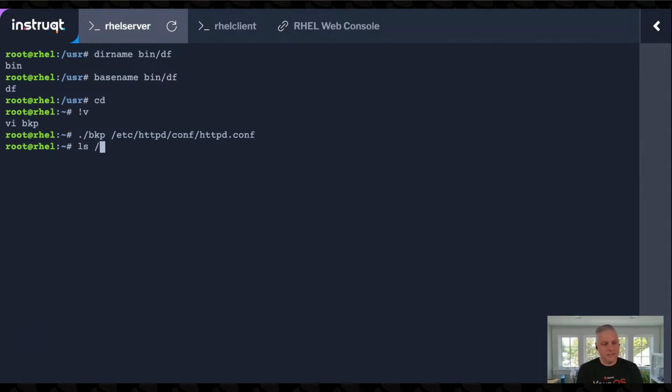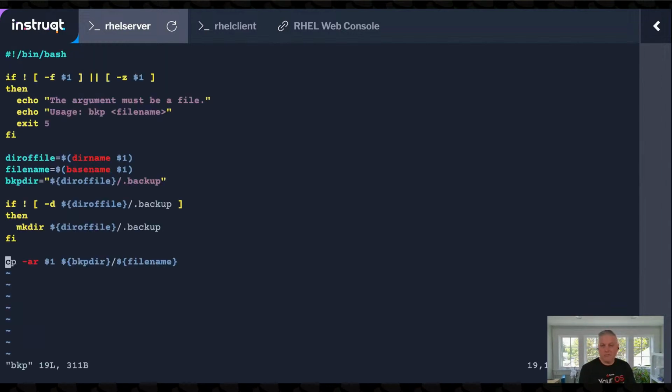So if I list /etc/httpd/conf/http.conf.backup, there it is. That's the backup that I made before I edit this file and change it. But you know what happens if I sometime later do a BKP again and make another backup copy? It would overwrite this one because they have the same file name. Or maybe somebody else was working on it and they did the same thing and they overwrote my file copy with their file copy. So we're going to go one extra level and we're going to use some command line foo to make this file name more distinct.